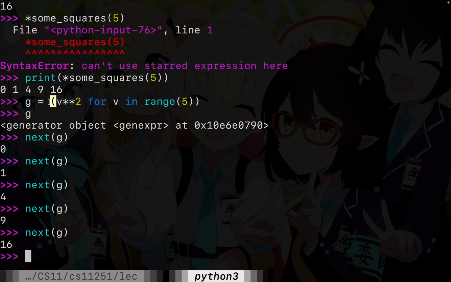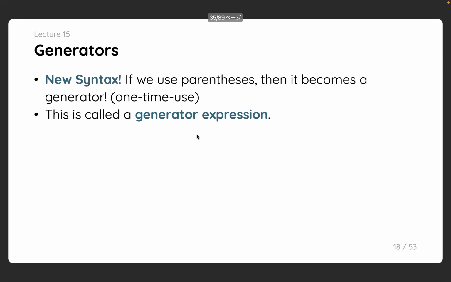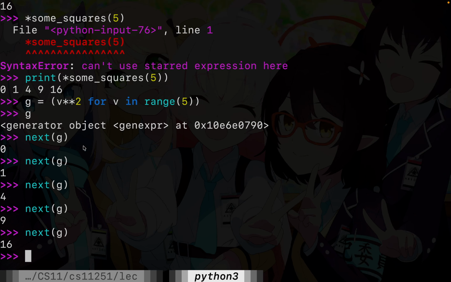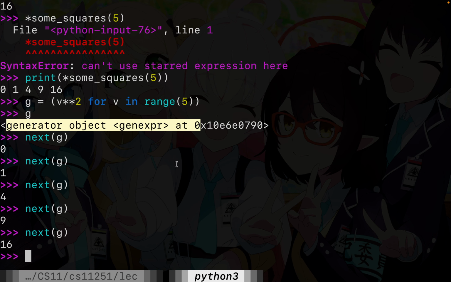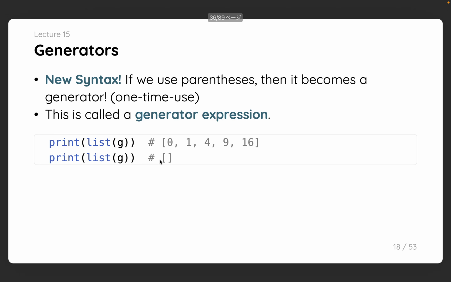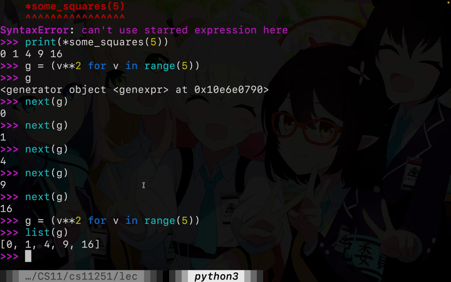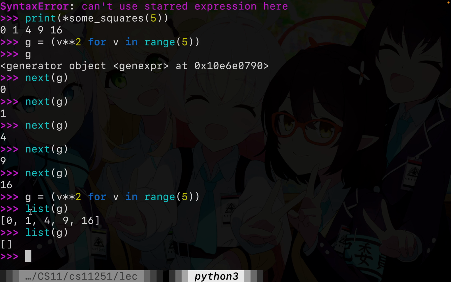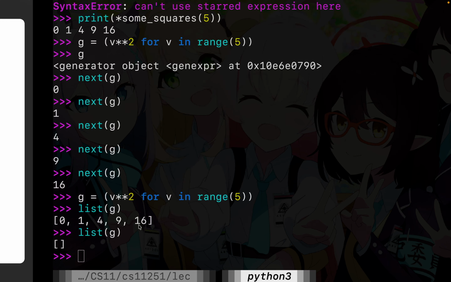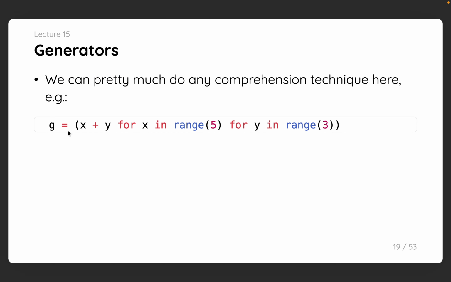So if we use parentheses without putting anything before it, what this is actually making is a generator. Formally, we call this a generator expression, since it's an expression that evaluates to a generator object. So we can do the same thing. If we have g is equal to this, list of g gives us a list with those values. If we call that again, it's empty since all the values have been consumed.